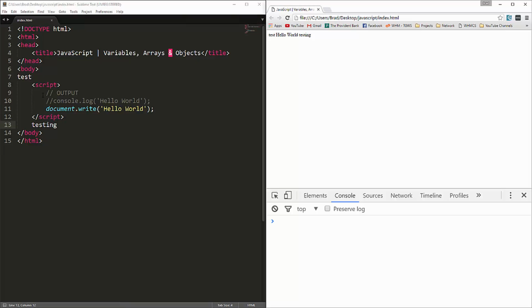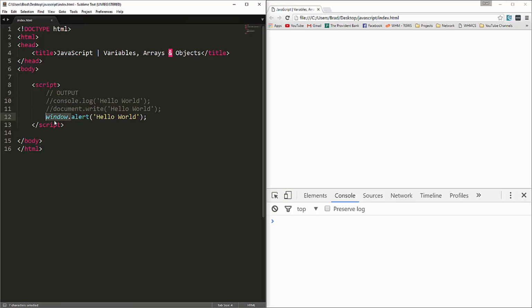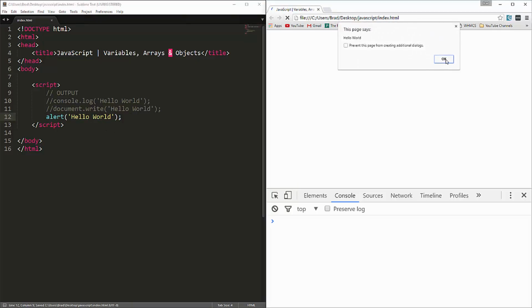But this isn't really a good way to output data. You don't want to have script tags all over the place. Alright, but you can do that. Another way that we could output data is through an alert. Okay, so we have the window object, and then that has an alert method or function. We'll say hello world, reload, and you can see we get this pop-up, this alert box with hello world. All right, and you actually don't even need to use window dot. You could just do alert, and that'll do the same thing.